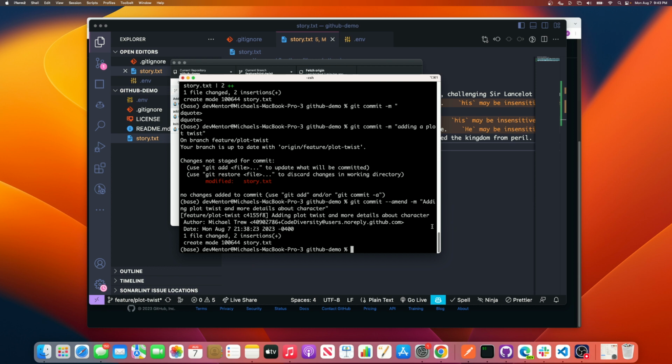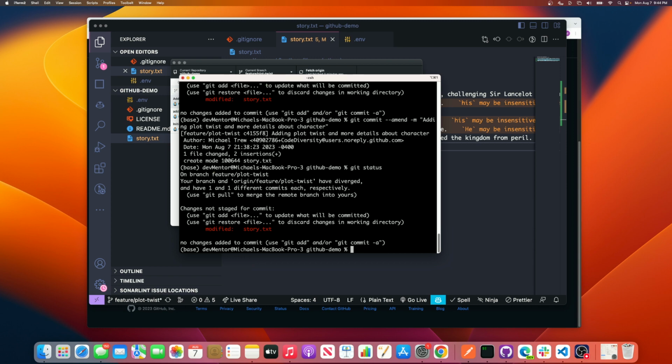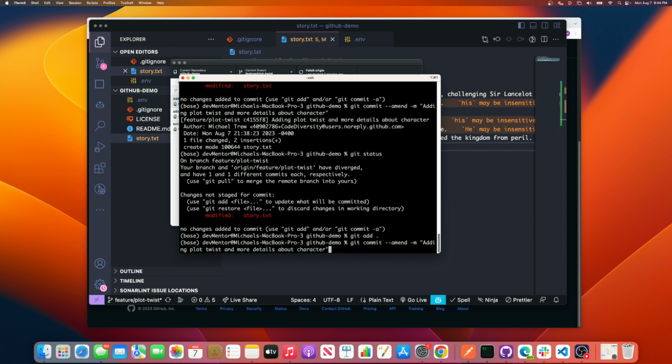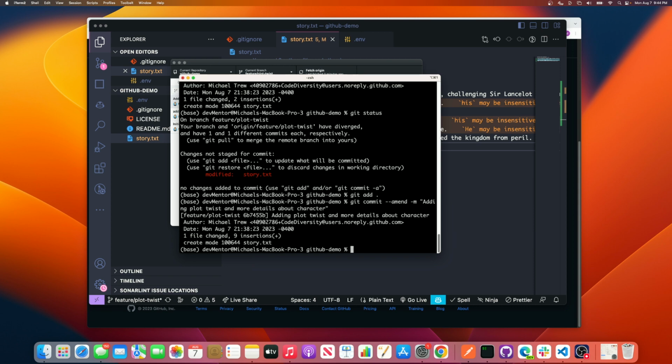And so now we want to make sure that our commit message is what we want. Oh wait, did I forget to add? Hang on, let's see, git status. Oh, I did, okay. Actually, we need to git add the story.txt. And now we can go back and commit, and we can just amend that commit once more, and there we go.